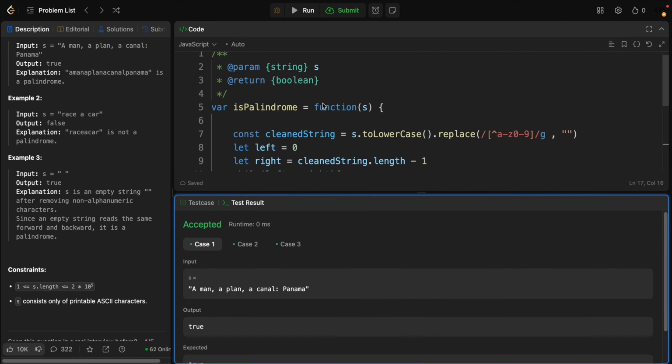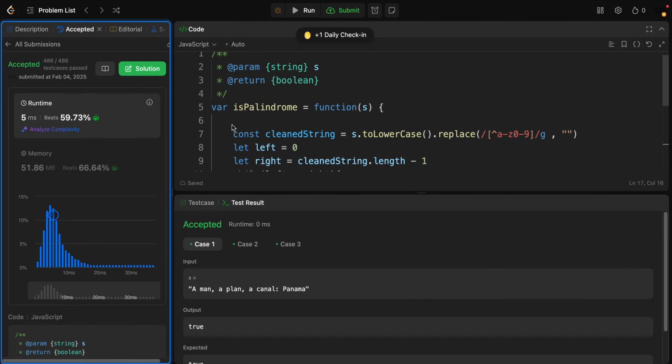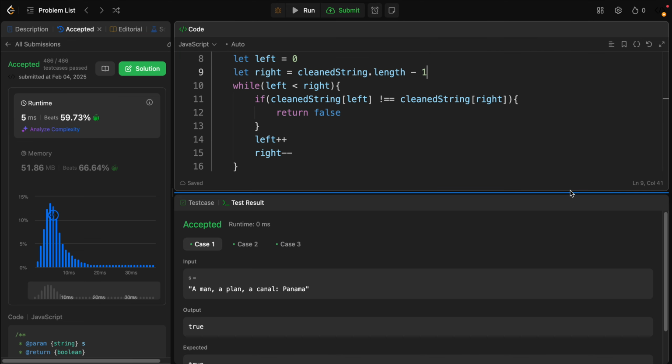Let's try to run it and see if it's working. Let's submit, and yeah, it did work. So yeah, it was quite an easy problem to solve.